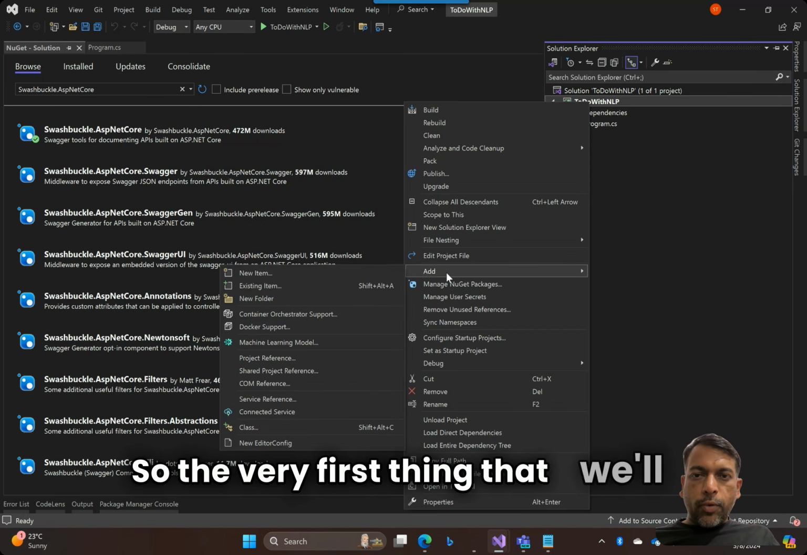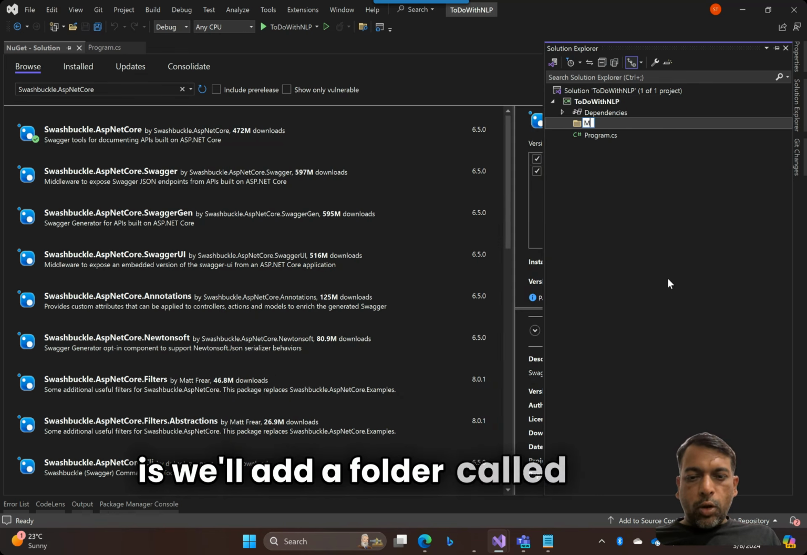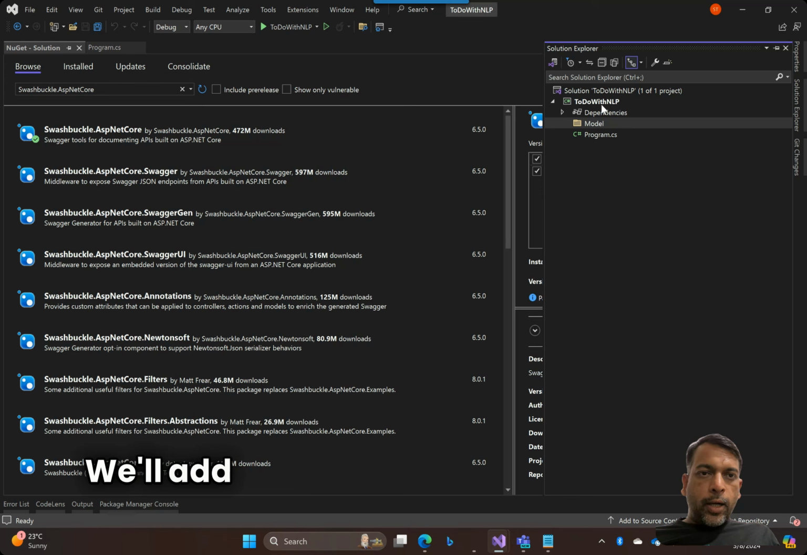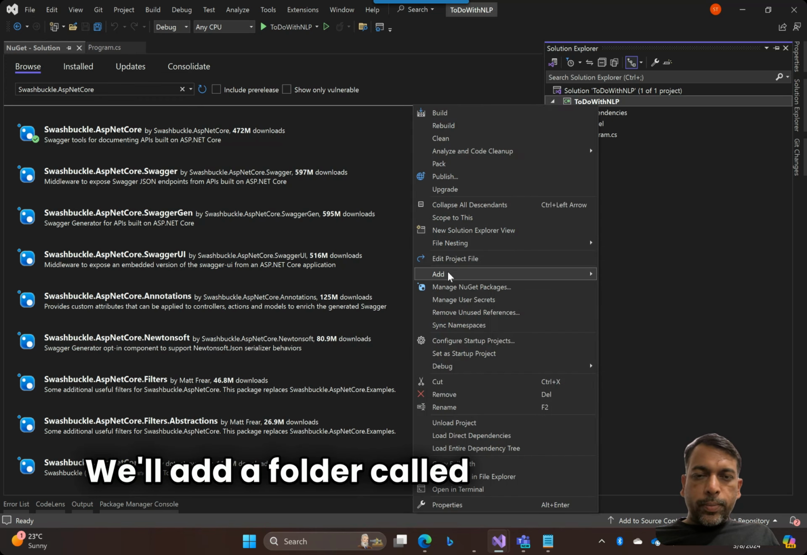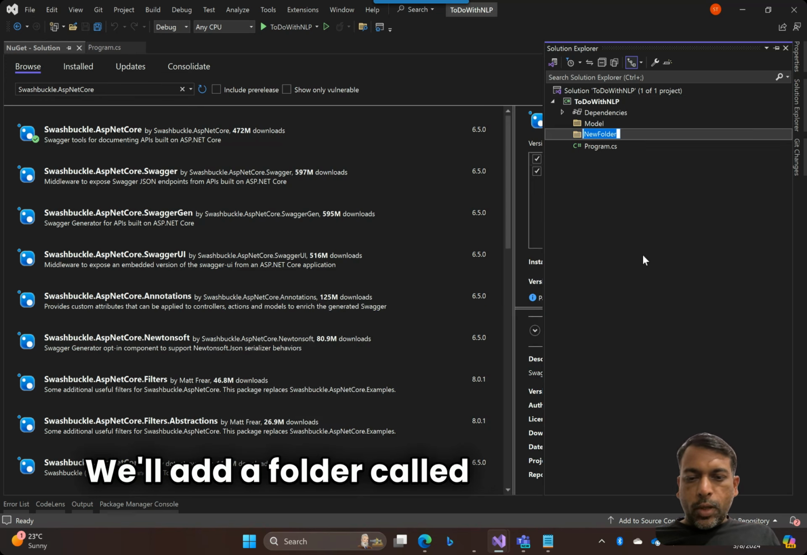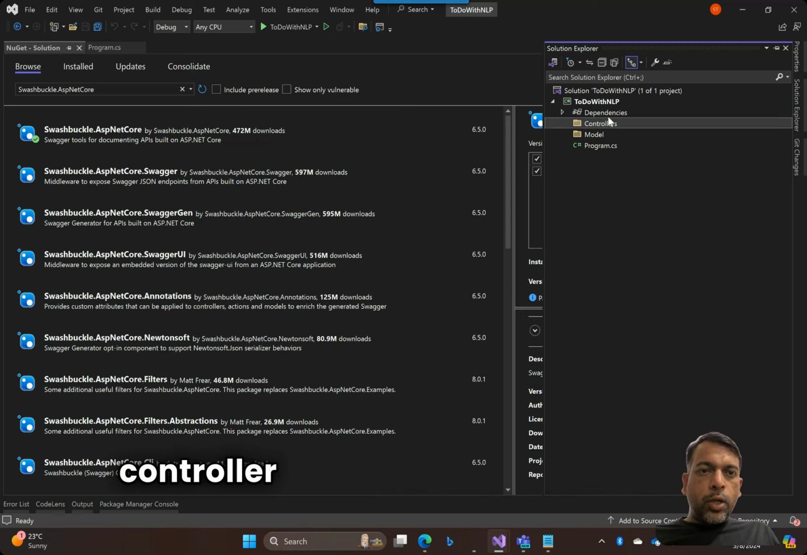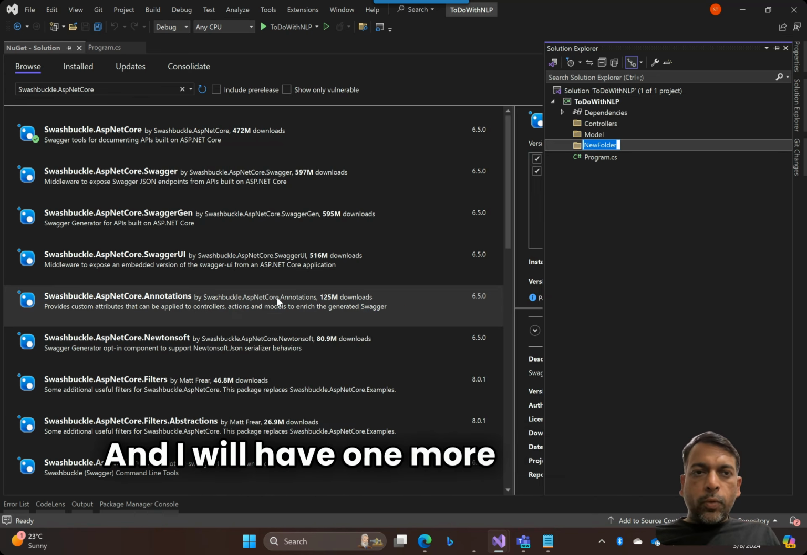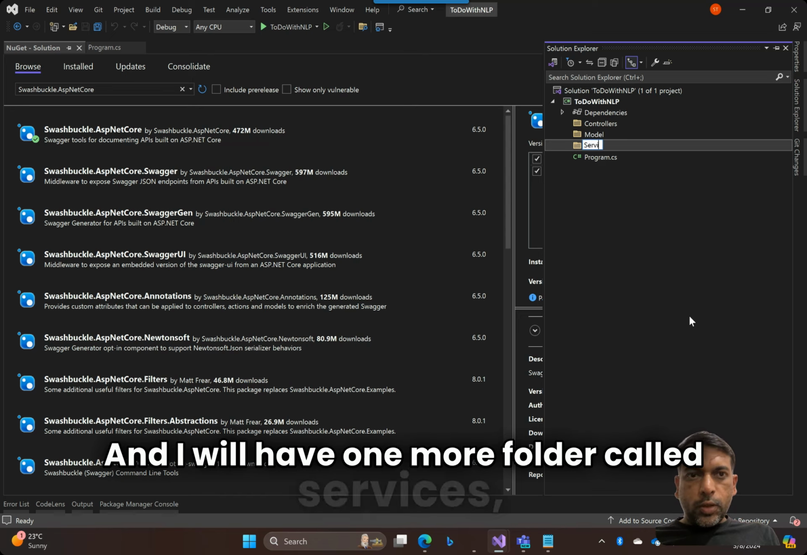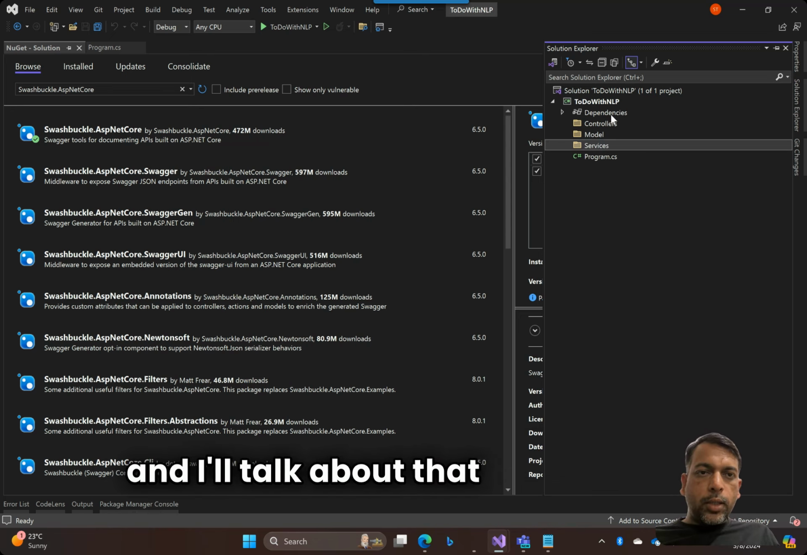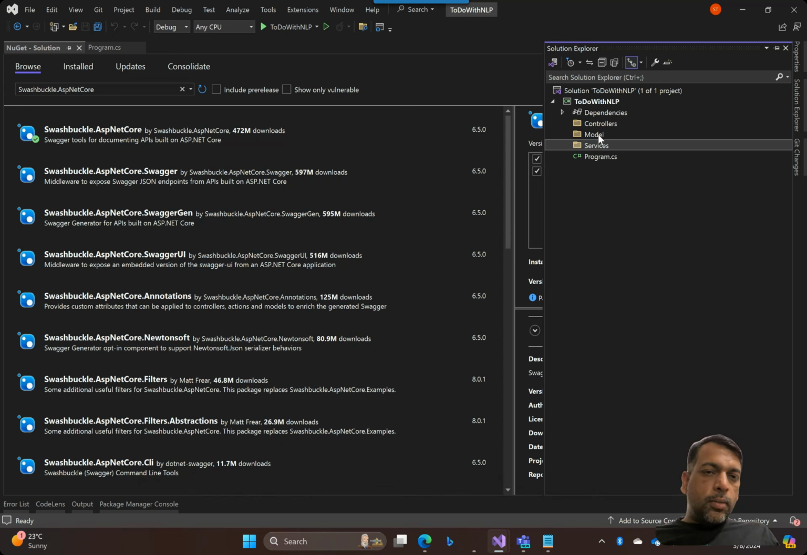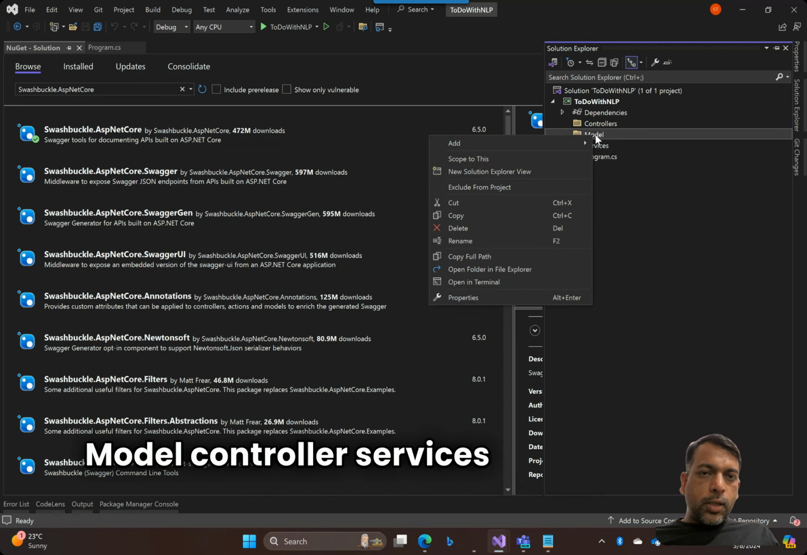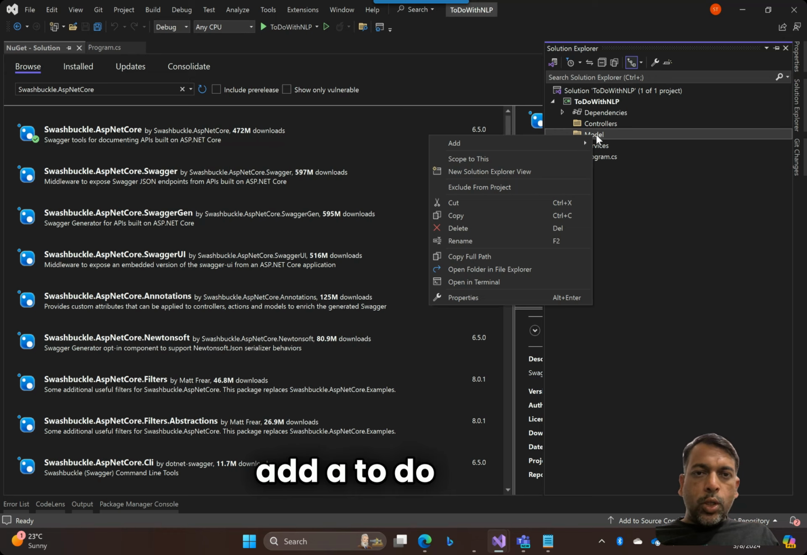So the very first thing that we'll do is we'll add a folder called model. We'll add a folder called controllers. This is where our to-do controller and AI controller will live. And I will have one more folder called services, and I'll talk about that a little later. Model, controller, services. Let's go ahead and add a to-do to this.